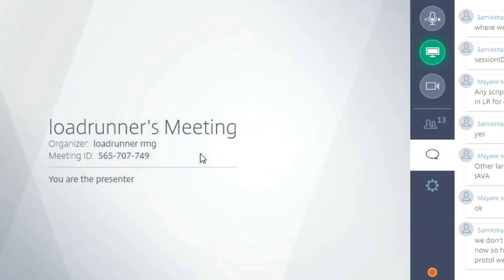Okay, session ID. All right. So that is something which you need to capture while creating a script. There is a component which is code generation. Code generation is a component which captures all the request and response of your application.